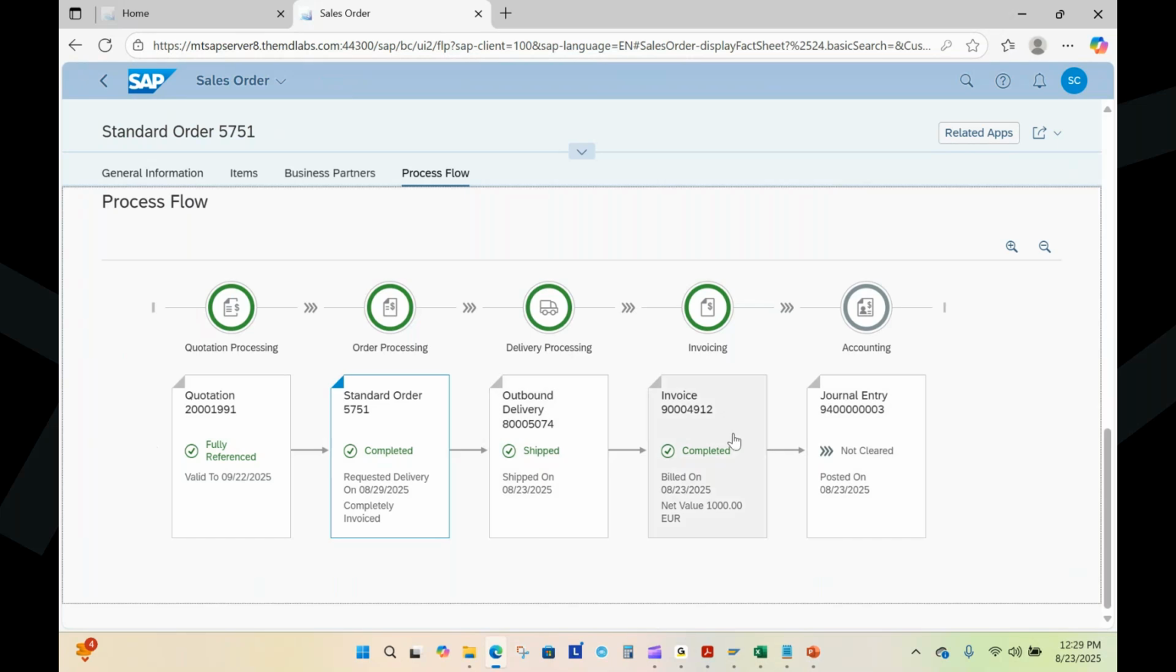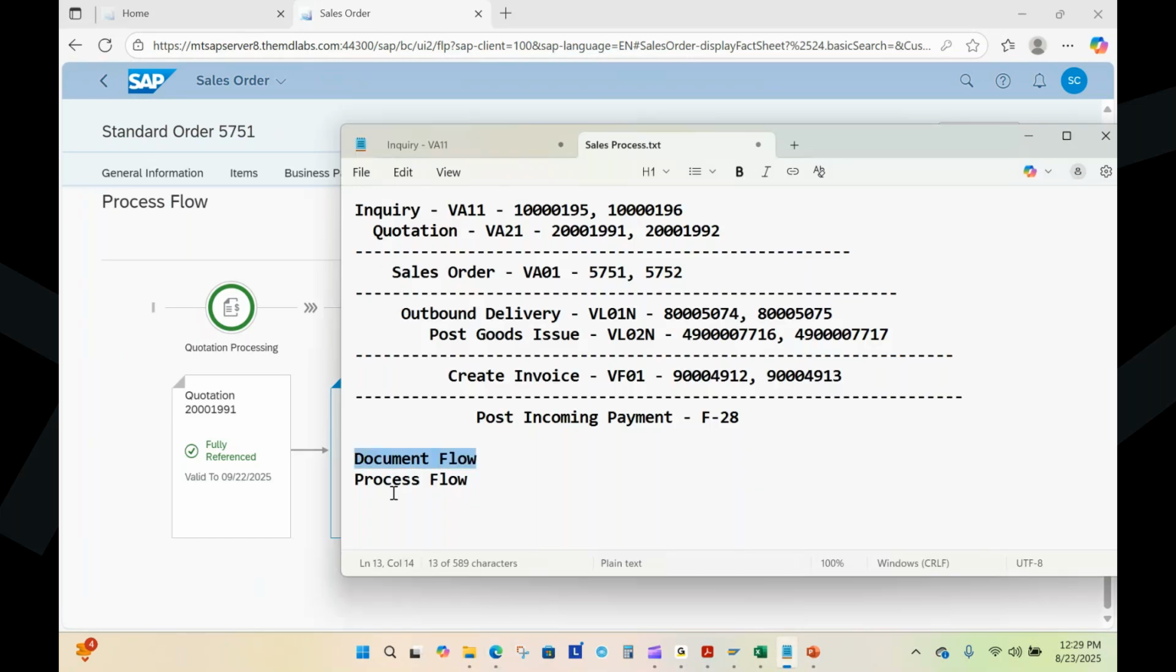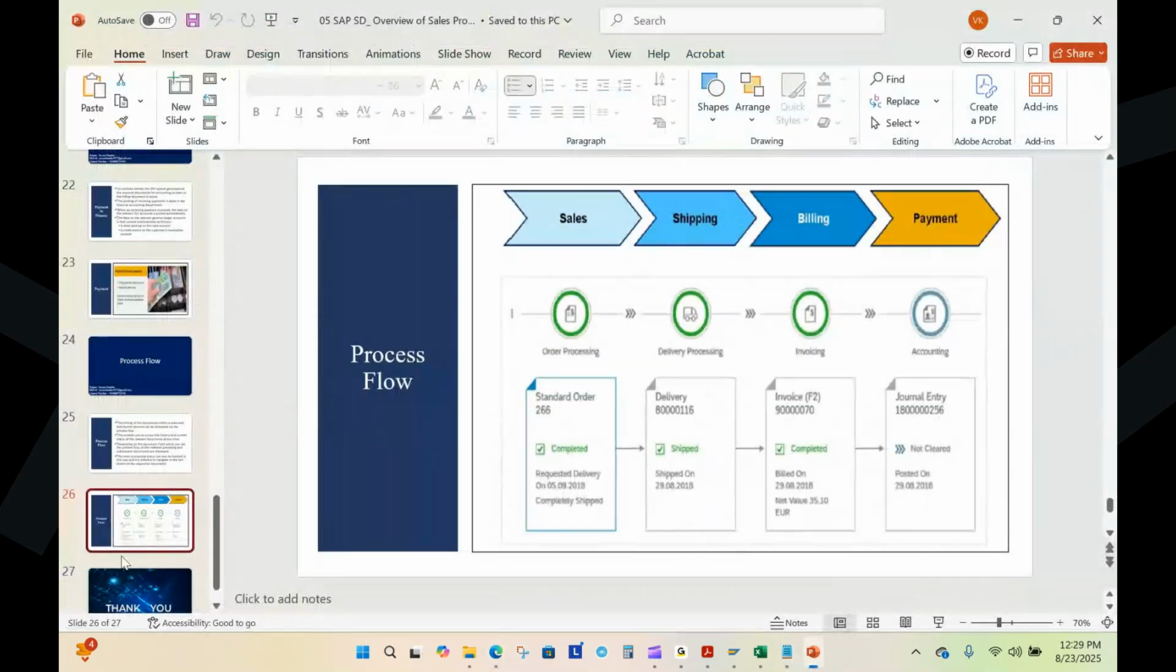Okay, so this is the process flow in the Fiori. In GUI it is document flow, and in Fiori it is process flow. That is the place where you can see it.